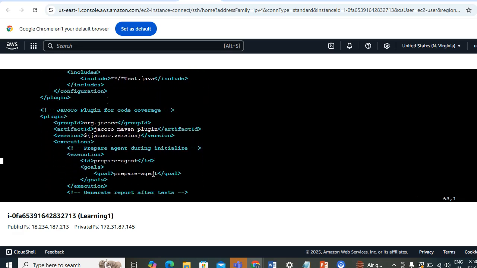And the JaCoCo plugin. The JaCoCo plugin is basically used for code coverage. It will show what the code quality is, like 50%, 60%, 80%. For getting that quality of the source code, we need to integrate the JaCoCo plugin. For integrating it, we need to call the agent and the version of the JaCoCo plugin.